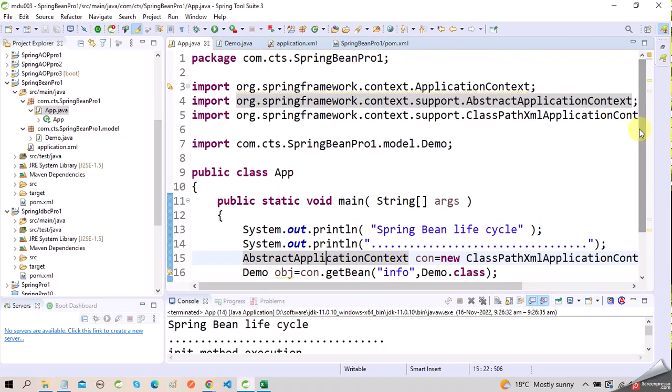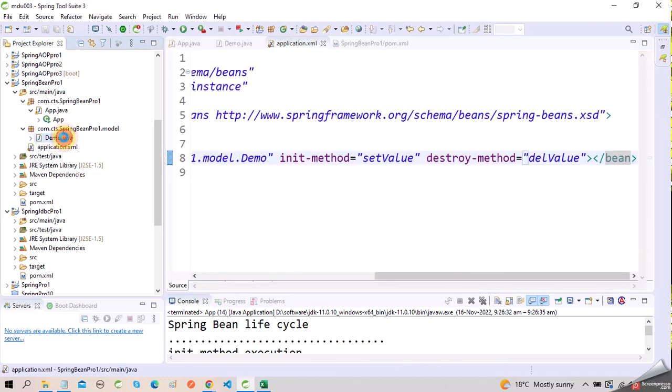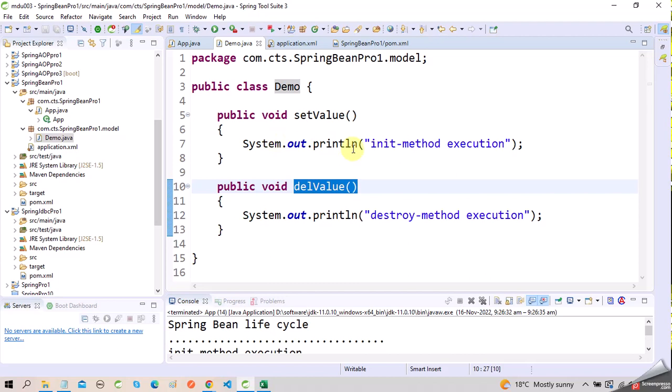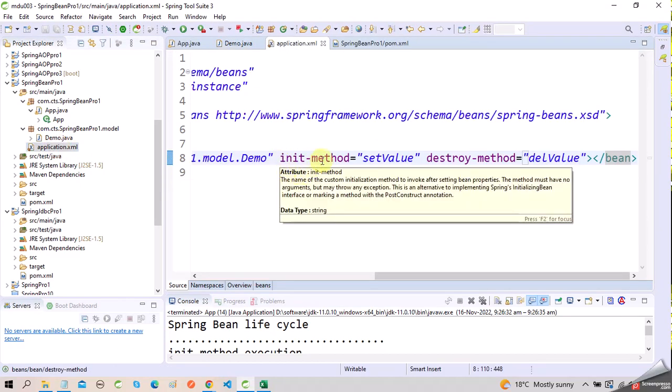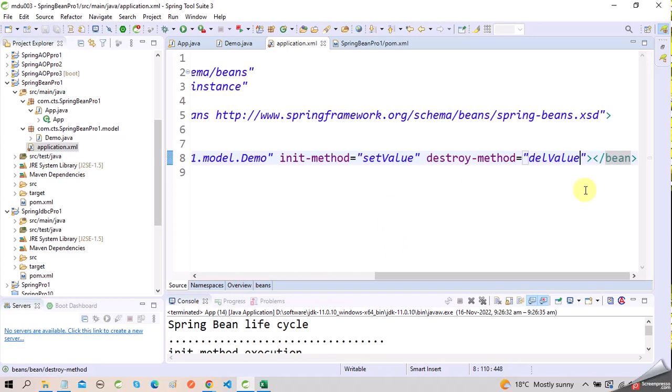Okay, so we have multiple ways to see the execution of the init method and destroy method. That is the first way to execute, it's very simple. We can create two methods, and the first method works as an init method and the second as a destroy method, and we can declare them in application.xml as attributes. We can use this init method and destroy method and declare set value and del value. Okay.